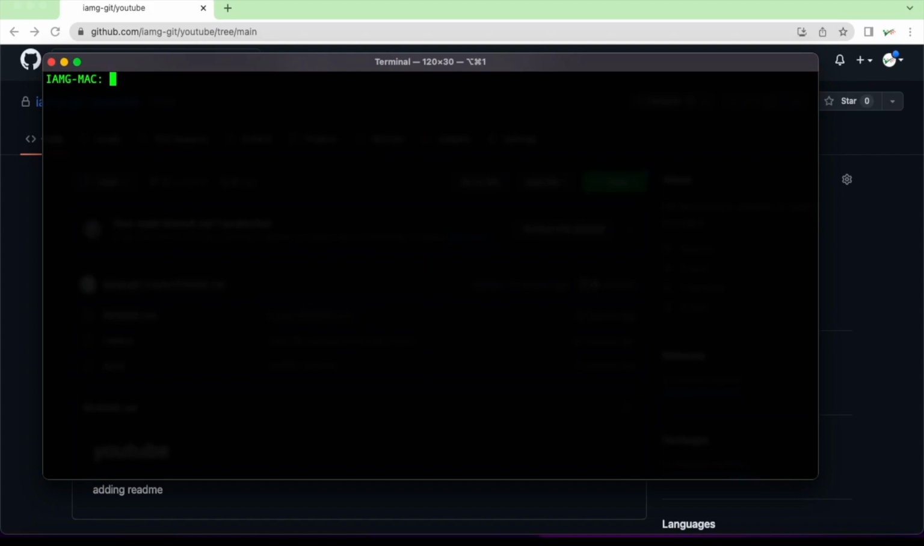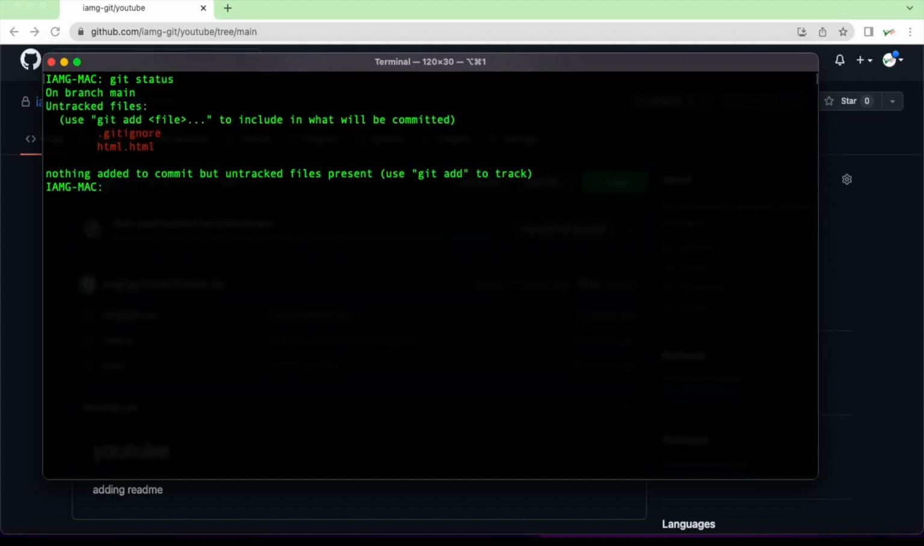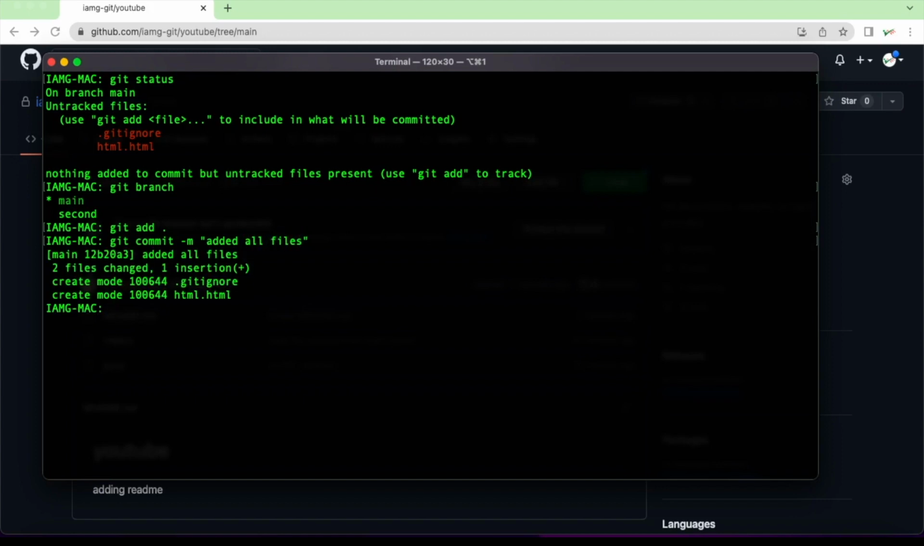So as we have seen, we need to specify the branch name when we are making any changes. So let's go ahead and run git status. I'm going to add all the files, and which branch are we in right now? So git branch, I'm on the main branch, right? So I'm going to run git add all, adding all the files, git commit -m added all files. So now you can see that all files have been added.